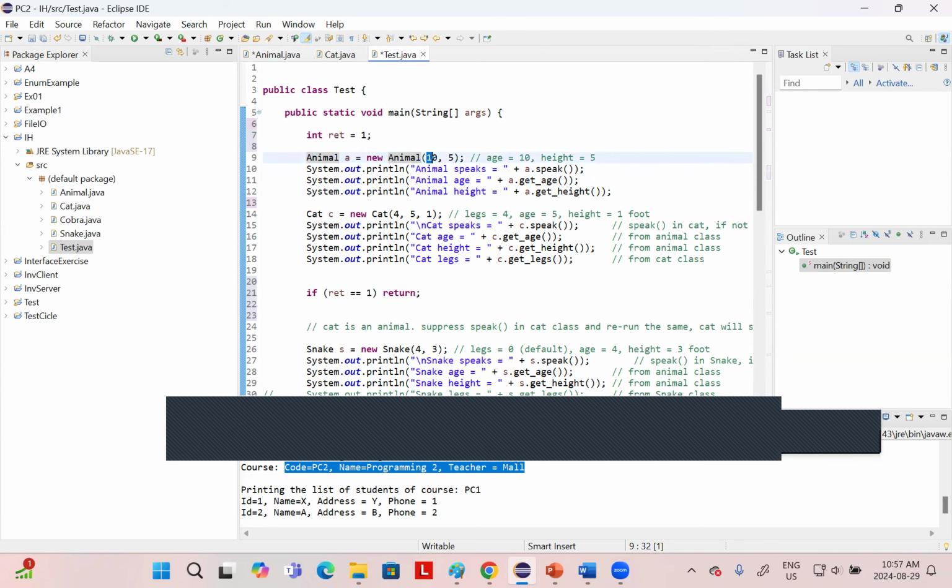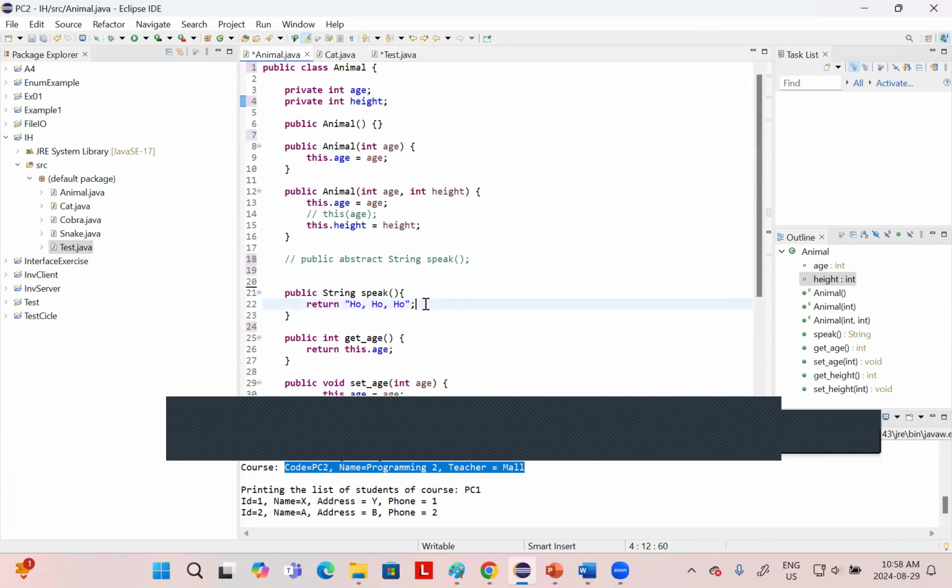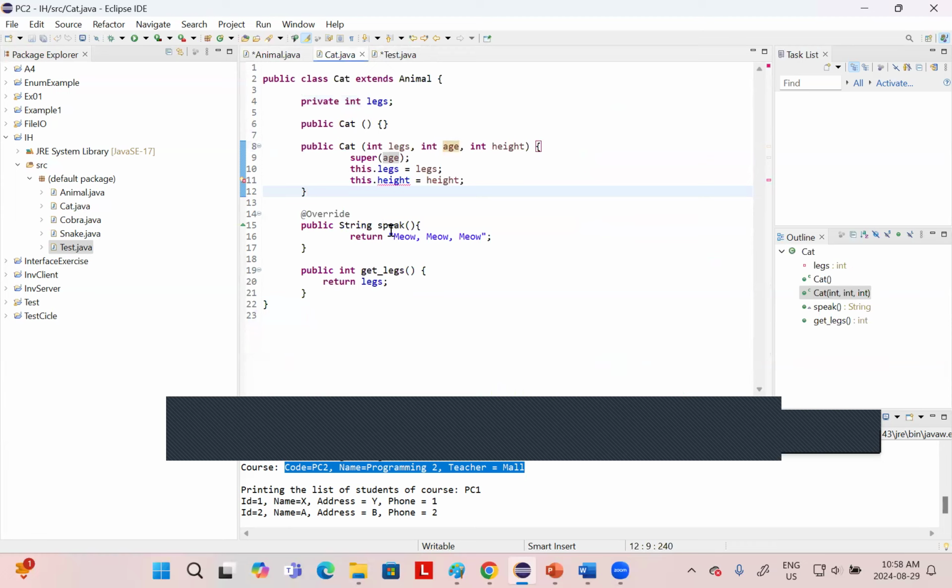So it is a two variable constructor. The first parameter is age, second parameter is height. And you're creating a cat here. So creating a cat, but when a cat is created, animal is also created. You ask animal to speak, he says ho ho ho. You ask a cat to speak, it says meow, meow, meow.